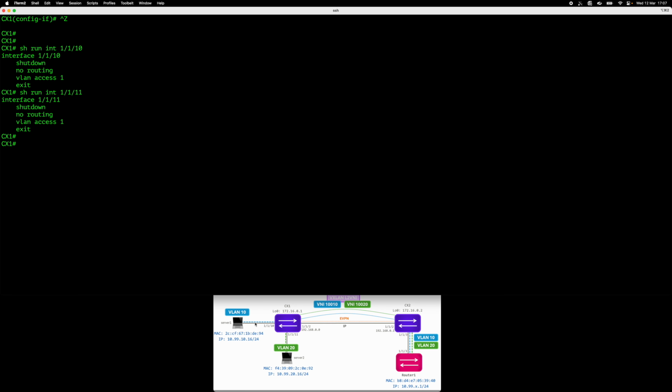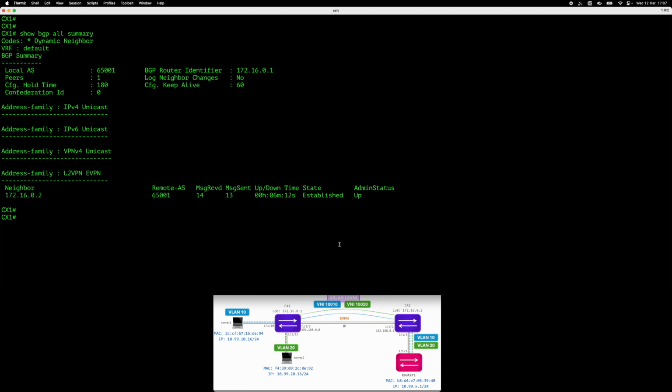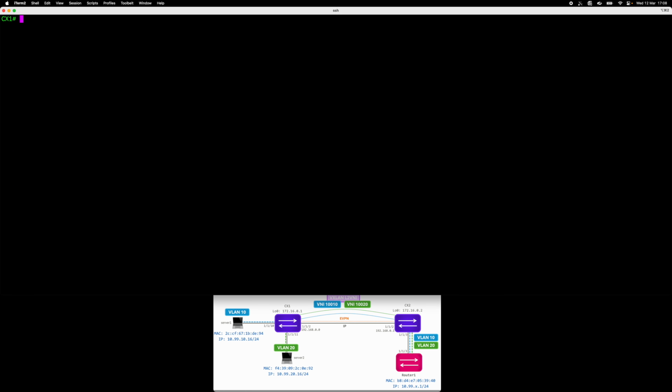10 and 11. Okay, if we look at the MAC address table, there's nothing in there as well. I've already shown you that BGP is configured and we're established. But what I've also got is on CX2, that port shut down because I want to control what we see in the tables and build that up step by step. Personally, I think that's easier to follow.